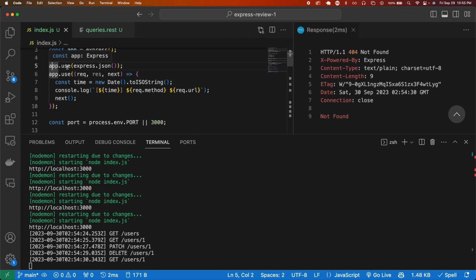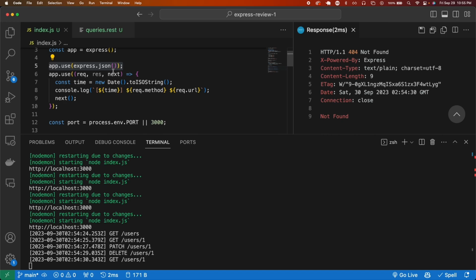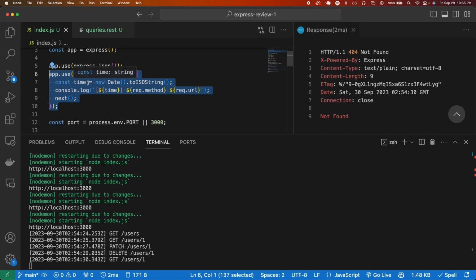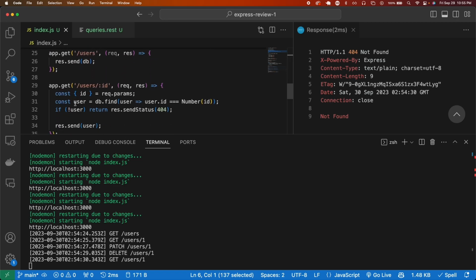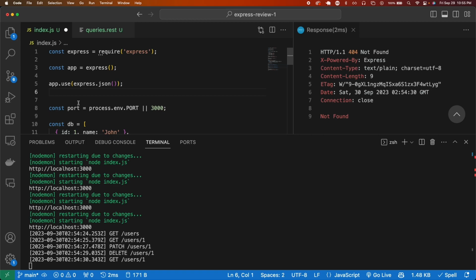Registered meaning put on the app with use or a verb. So app.use express.json, this is first. This is the very first piece of middleware that any incoming request would hit. So everybody in our app after that point will have access to parsing out the body, if it exists, as JSON. And now the second thing that we do over here is our logging function. This is important because I wanted it for all of my routes. So now it does.